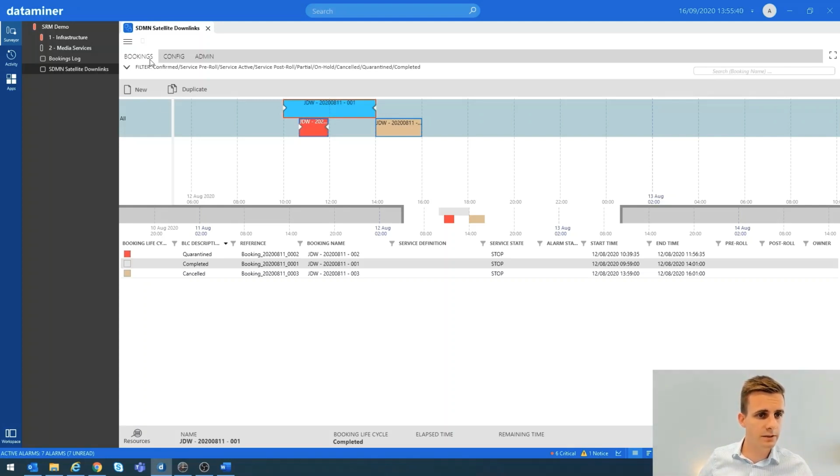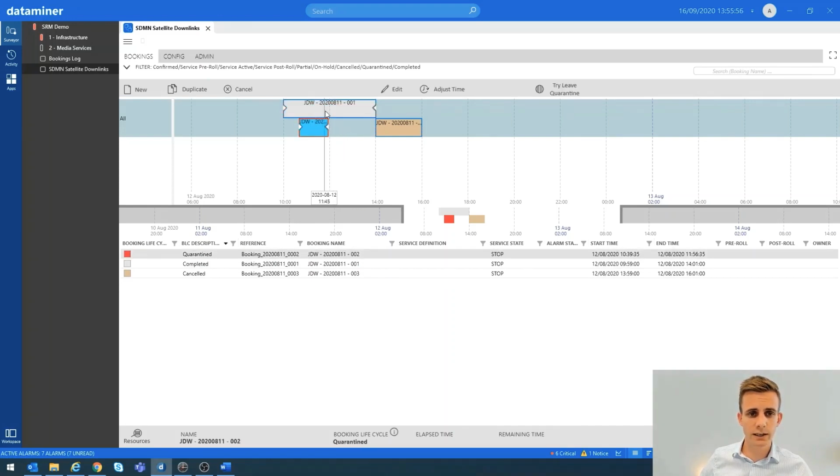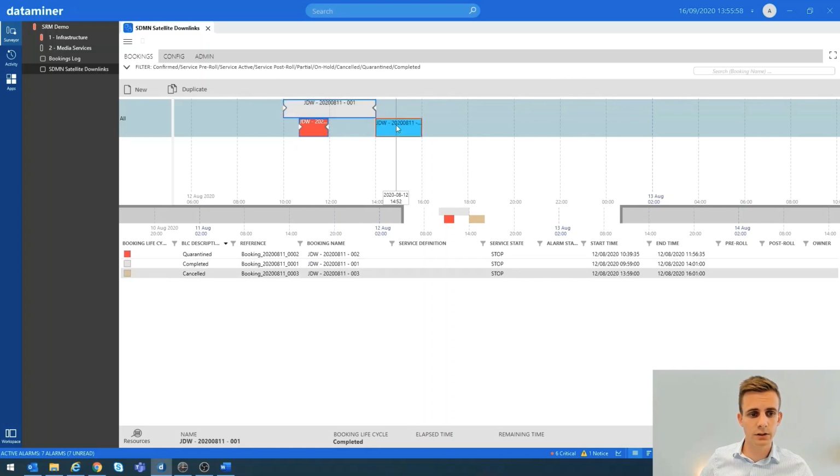Now, what do we see on this booking manager application? The first step is bookings. So over here, you see on the top a timeline with all of your scheduled bookings. And on the bottom, you see the table with the corresponding bookings that you see on your timeline. As soon as you click or select any of your bookings in the timeline, the same one is also highlighted in the bottom table.